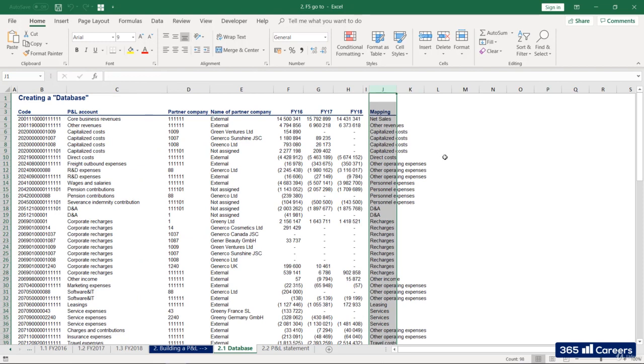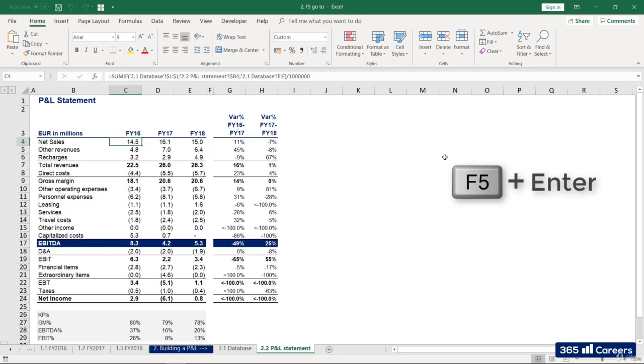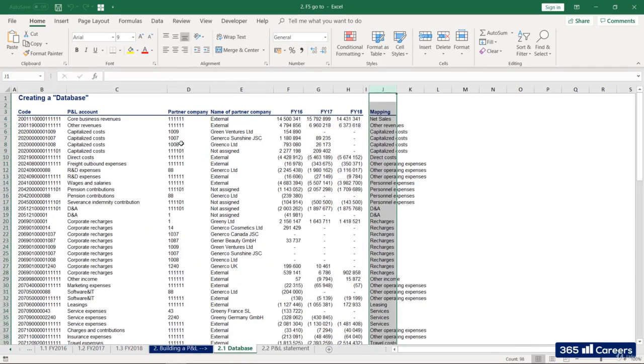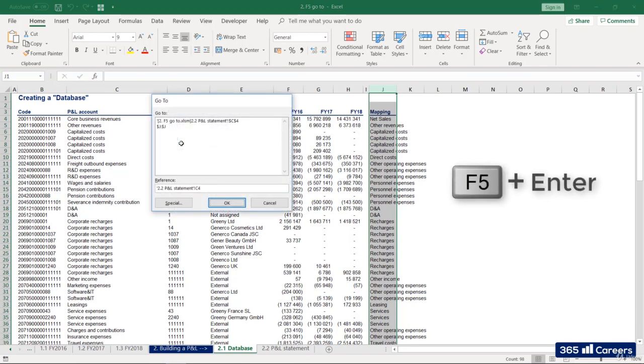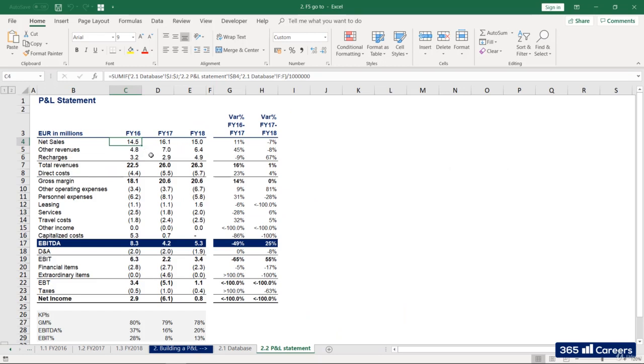I can take a look and go back by pressing F5 and Enter. Very nice, right? Let's repeat it again. I'll double-click, and we'll go to the sheet where we have the function's inputs. And then we will use the F5 to go back to the cell where we have the original formula.